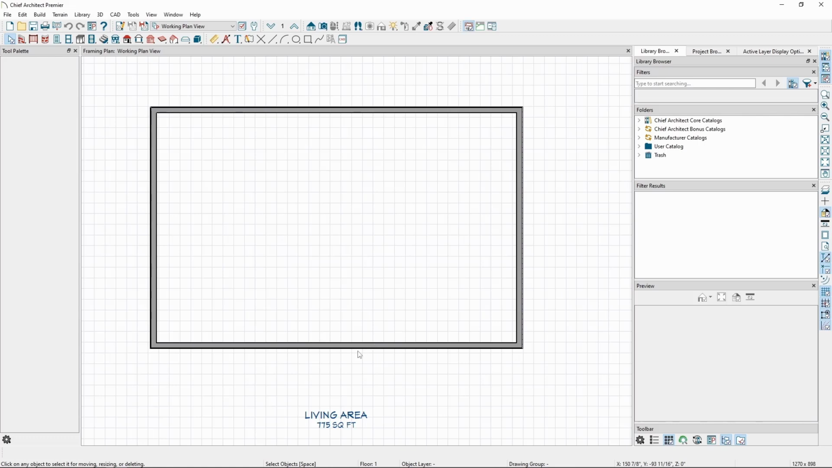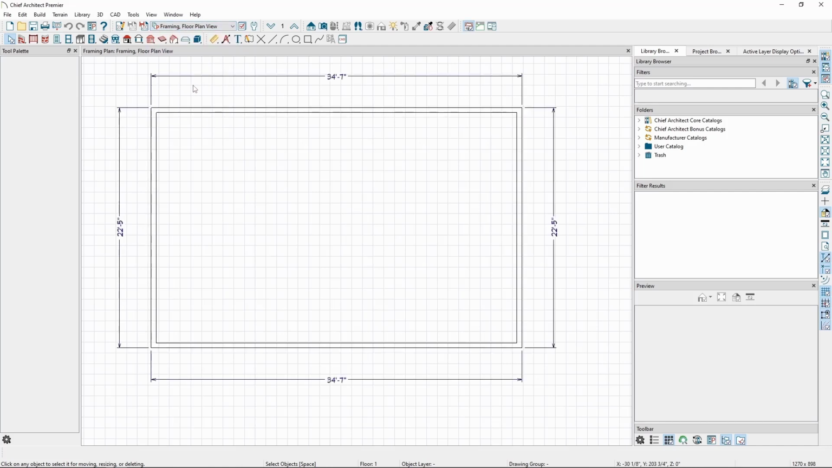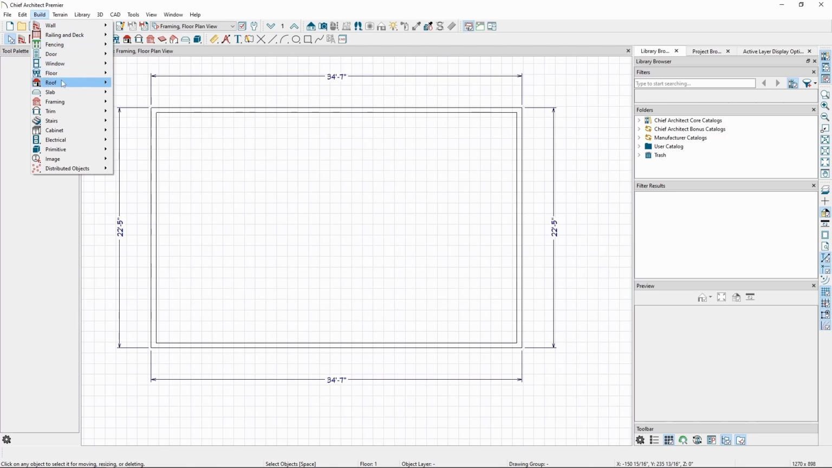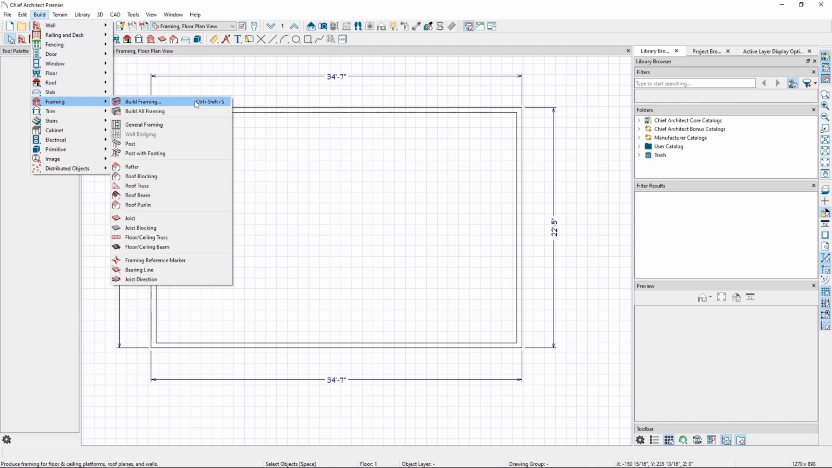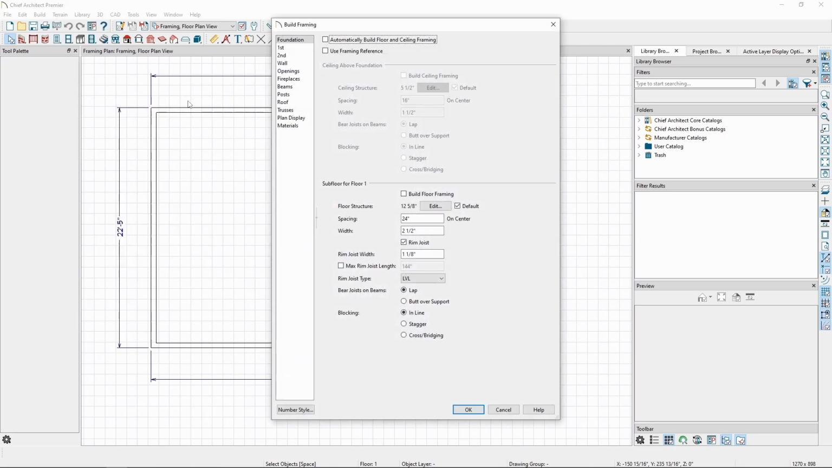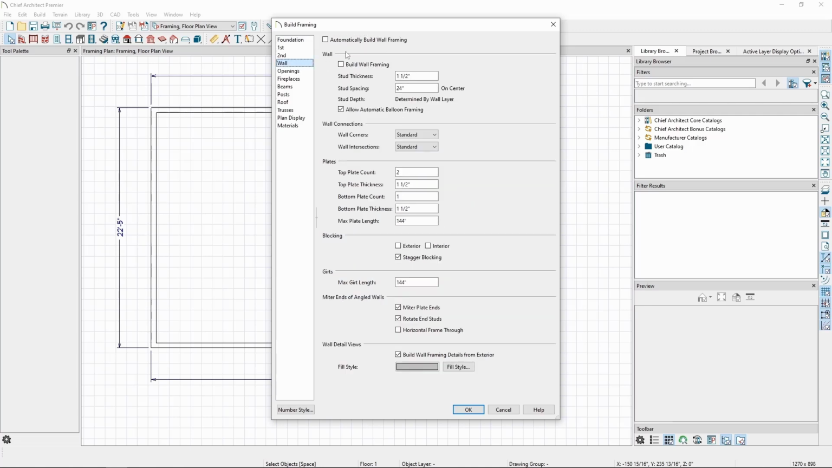Let's first make sure we're in a view where we can see our framing, like the framing floor plan view. Now, let's go to the Build menu, Framing, and click Build Framing. In the Foundation panel, check on Automatically Build Floor and Ceiling Framing. Keep Use Framing Reference off for now. Then, go to the Wall panel, and we'll check the Auto Rebuild Wall Framing checkbox.